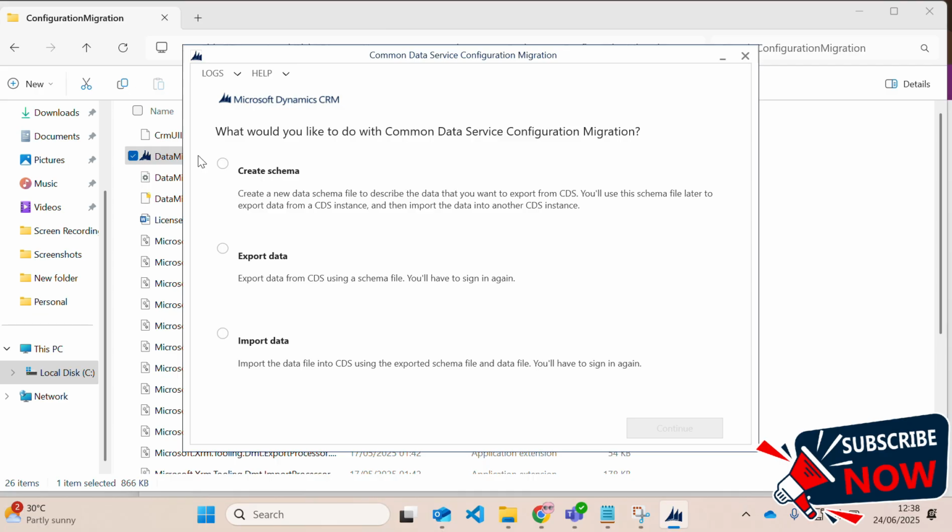Now there are two things you need to do. First, you need to create a schema that this application is going to use to export and import your data into another environment. When you want to create a schema, you select Create a schema, and once you do, you click on Continue.